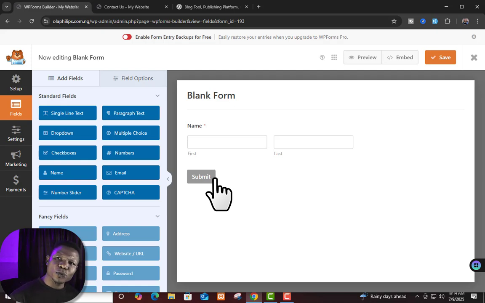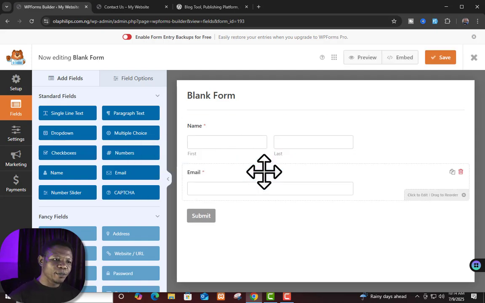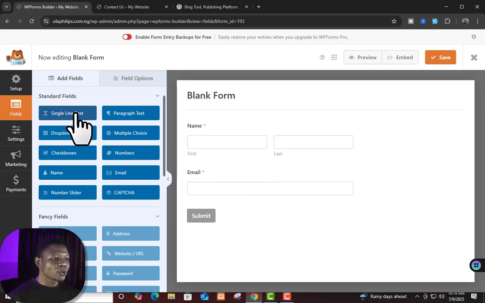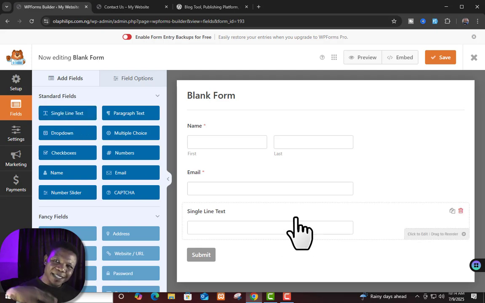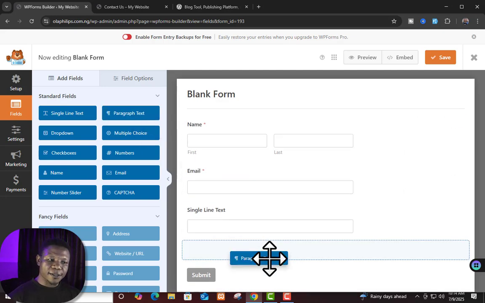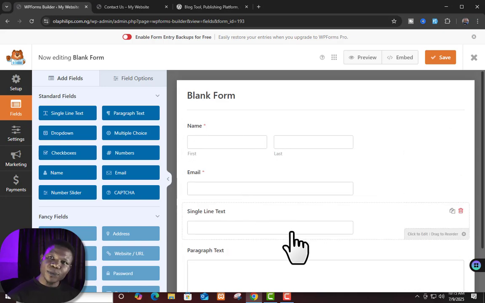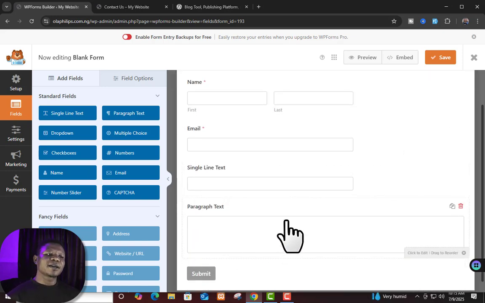Then the last thing I want to drop here is email. So I want to request the email of the sender. So anybody that is sending mail, I should be able to get the person's mail so that I can also respond to the mail. Then the next one is the title of the message. So I'm using single line text. Now the next one is the message itself. So I'm going to use paragraph text. And right here we have our form. We have the name, the email, single line text, and paragraph text.